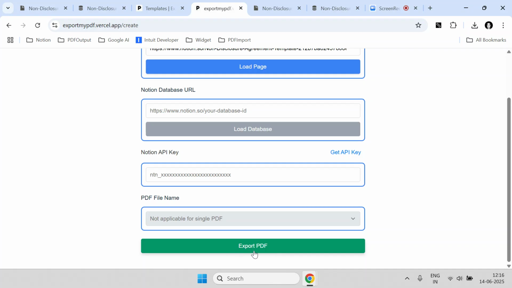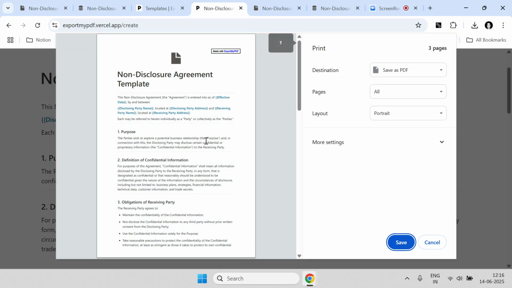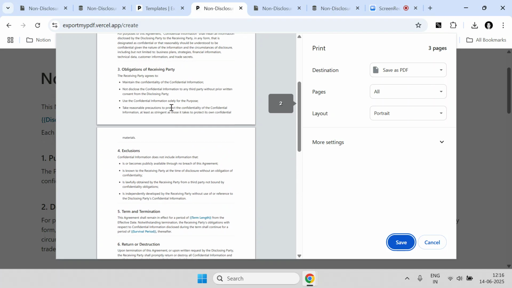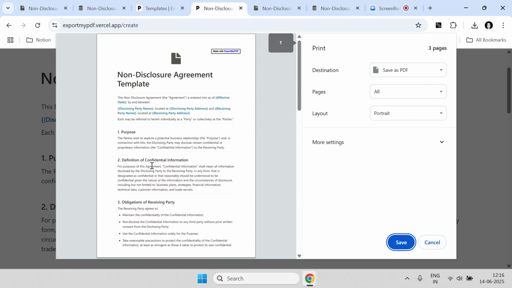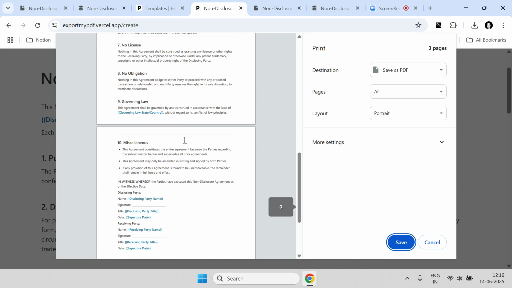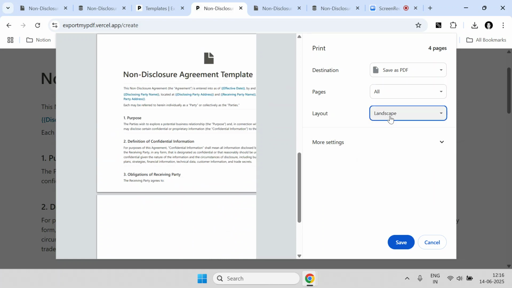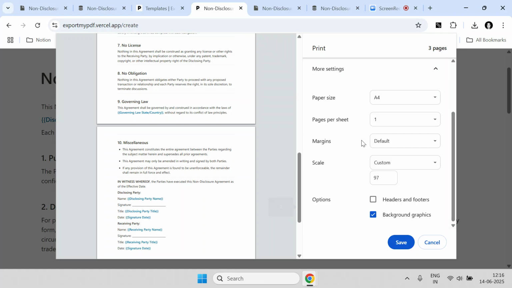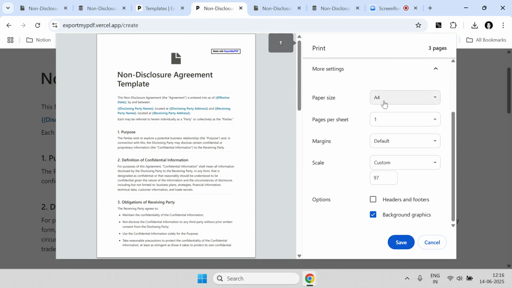Now click on export PDF and automatically the NDA template is visible over here with a preview of how it will appear as a PDF file. You can see it is exactly a replica of what we had over here with all the formatting preserved. You have all the settings on the right side. You can go with portrait or landscape, whatever you wish to choose. Under more settings, you have even more options, like you can go with a different paper size like A4 or whatever paper size suits you.